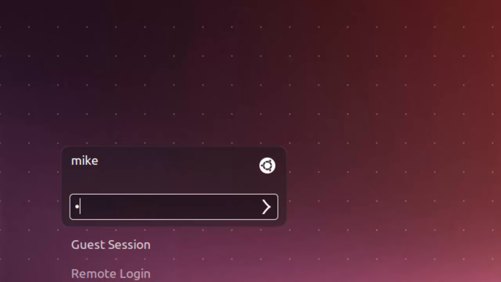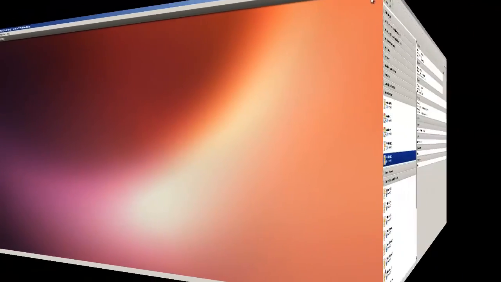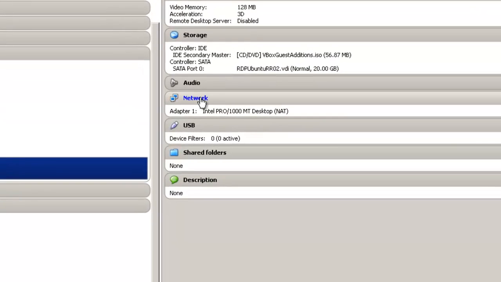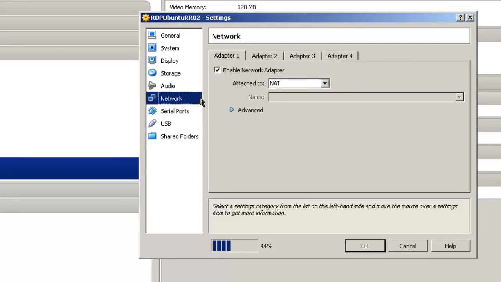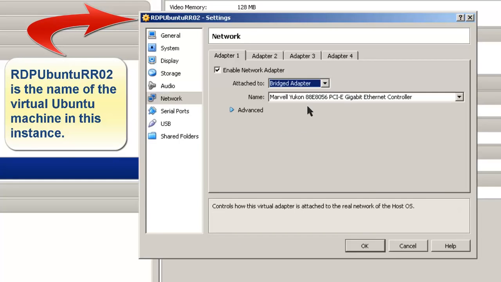But if you just key in normally, your desktop will appear in Unity, shouldn't be any changes. So there's your normal Unity desktop. One quick thing I want to point out for people that are working with VirtualBox is that on your network setting for this remote desktop to work, when it says RDP Ubuntu RR02, well, it has to be set to bridged adapter.